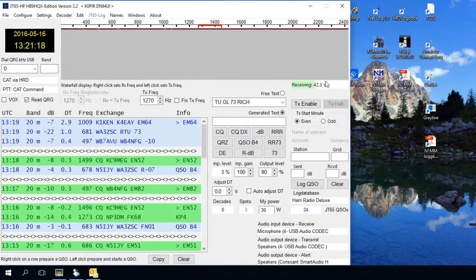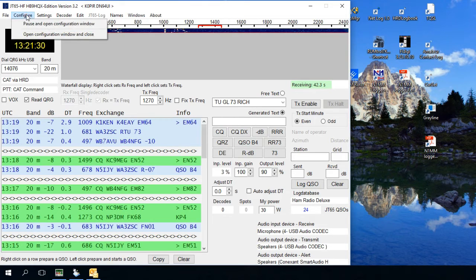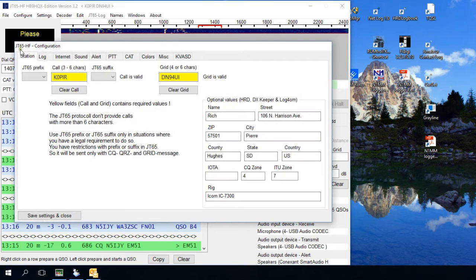I use time synchronization. It's a separate program. But I believe this one has it included, so you probably don't have to even be concerned about that. The first place you want to go is Configure, and I'm going to pause and open the configuration window. The first tab is the Station, and I use my call sign and grid square. This is optional, but I'll go ahead and fill it out anyway. And I'm using the Icom IC-7300, and it works really well with JT65.